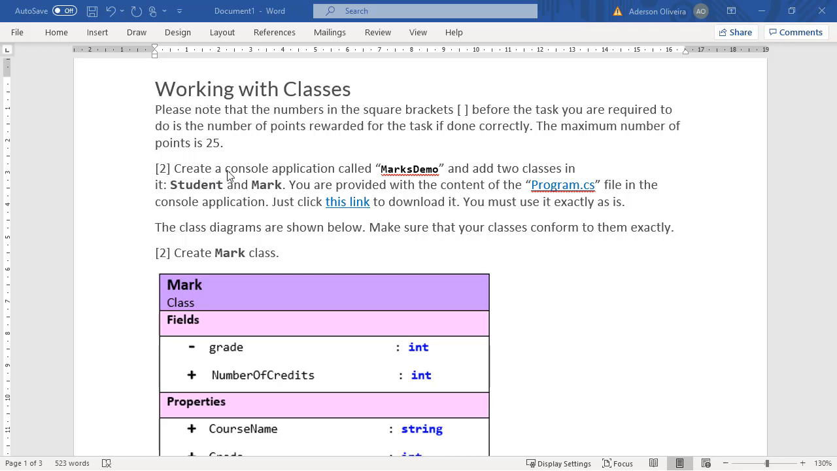This question asks you to create a console application called MarksDemo and add two classes in it, student and mark. You are provided with the content of the program.cs file in the console application. Just click the link to download it and you must use it exactly as is. So let's start this. Let's create our project called MarksDemo.